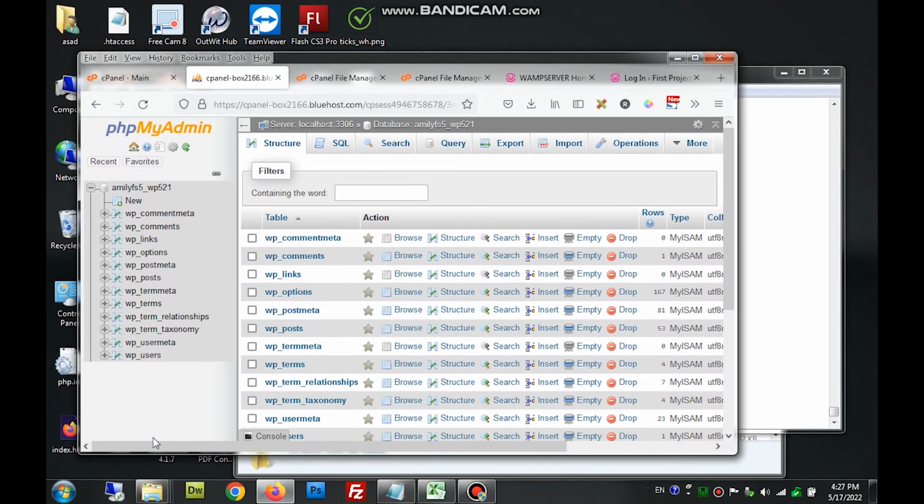Now we are back in phpMyAdmin. The next thing we need to do is, for the previous database that Bluehost originally installed for us, look at the prefix. The prefix is basically the words that come before the names of the tables. So the table name is links and the prefix is wp underscore. So for our database, the prefix is wp underscore.